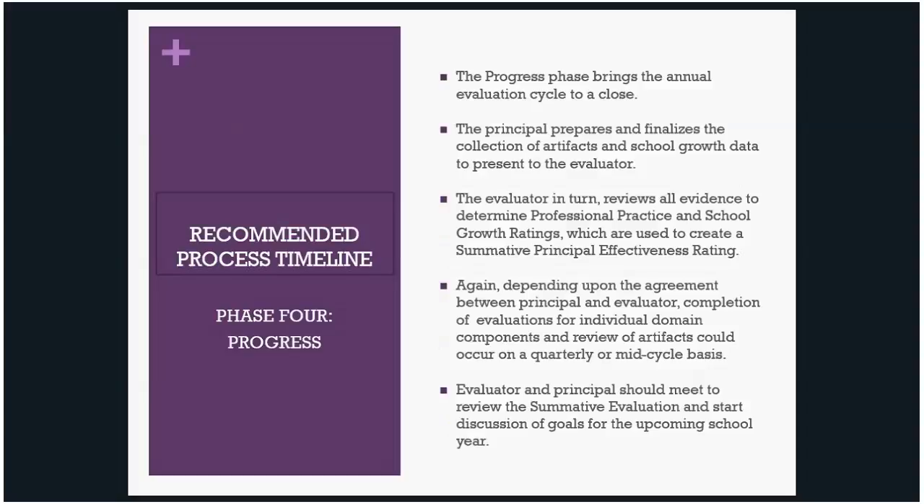And then the principal and the evaluator meet to review the summative evaluation, and that's where you can start that discussion about goals for the next school year, because whatever growth has occurred during the school year should be the basis for the goals for the upcoming school year.